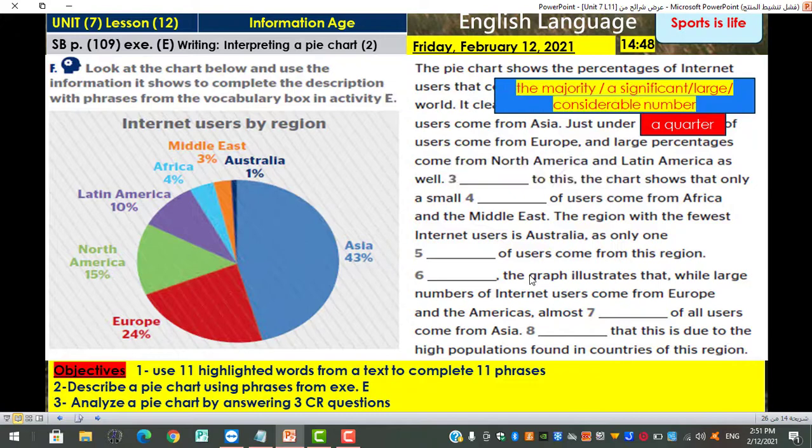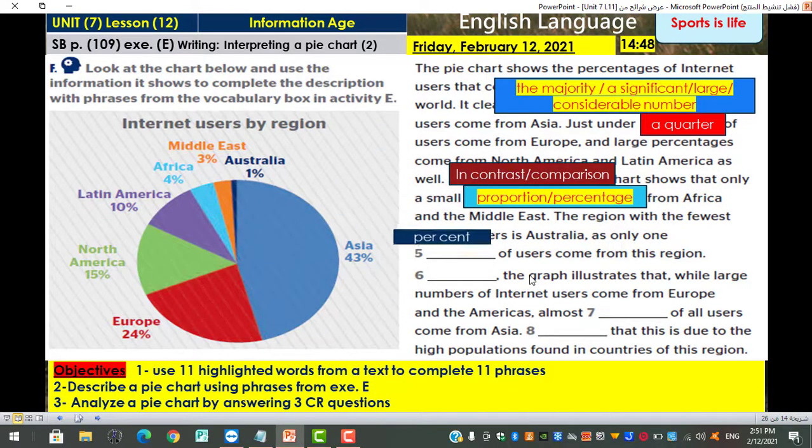In contrast or in comparison to this, the chart showed that only a small proportion or percentage, yes, from Africa and the Middle East. The region with the fewest internet users is Australia, as only 1% of users come from this region.